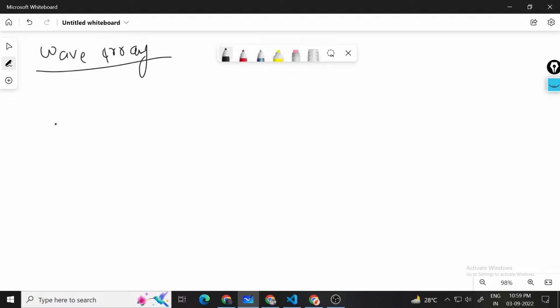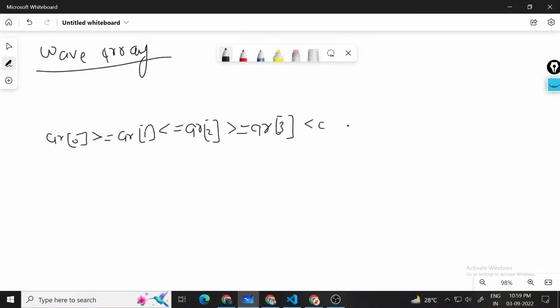Wave array elements are arranged like this. The first element, that is index 0, is greater than or equal to the element at index 1, and this element is smaller than or equal to the next element. Similarly, this is also greater than the element at index 3, and the element at index 3 is smaller than or equal to the element at index 4.